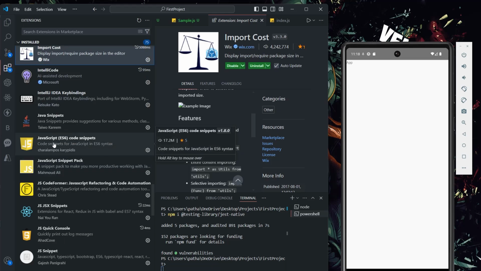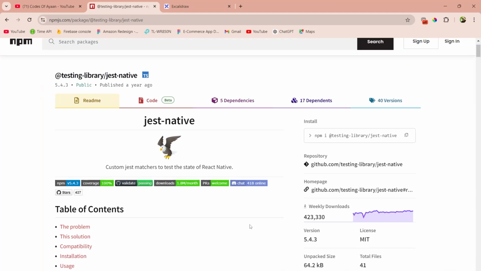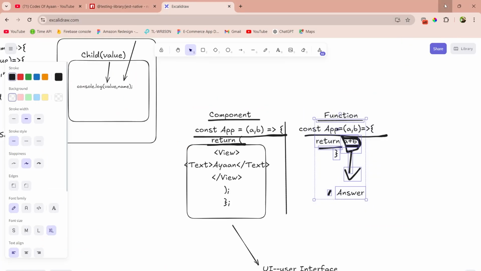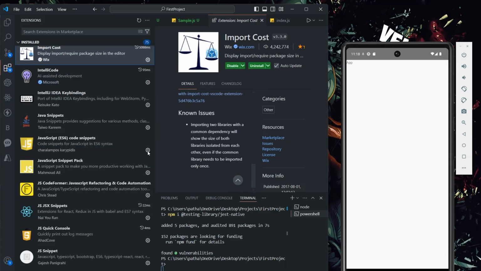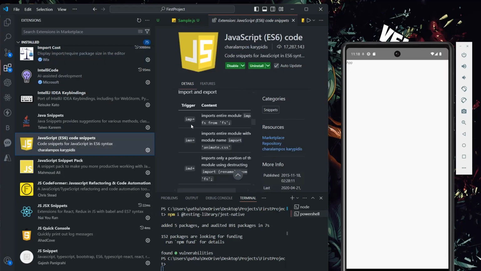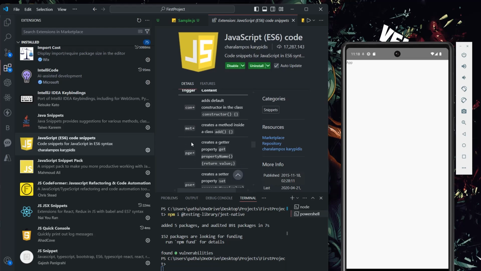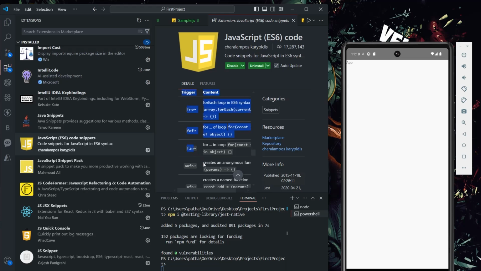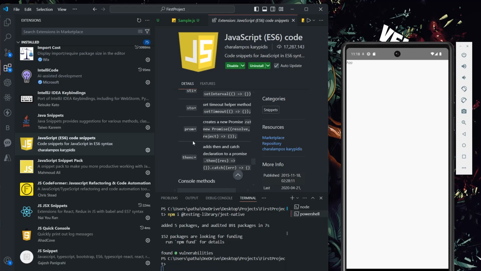Let's say if I want to create some function, like if you see, I have created one function, const app equals a plus b, return a plus b. Instead of writing that, you can directly use these JavaScript snippets. See, there are a lot of shortcuts, you can go through this. For a for each loop, I can simply type FRE and it will straight away give me the for each loop. FOF gives a for in loop, and there are a lot of shortcuts like promises, then, catch.